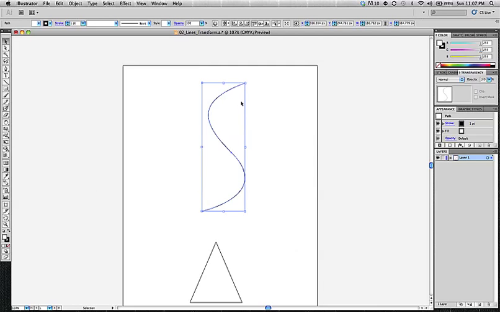So combination keys can happen if you hold down your Option or Alt key with a Shift key. You not only are scaling out from the center, but you're also keeping it proportionally scaled, which is awesome. Okay, so now back to rotating.